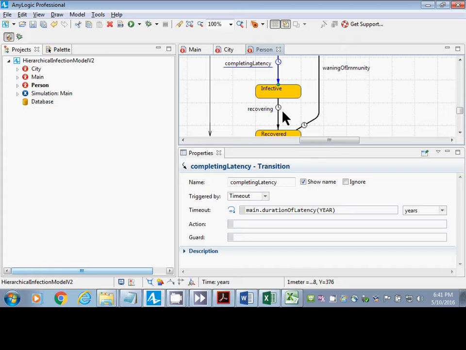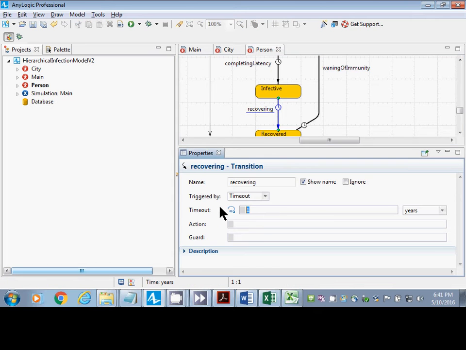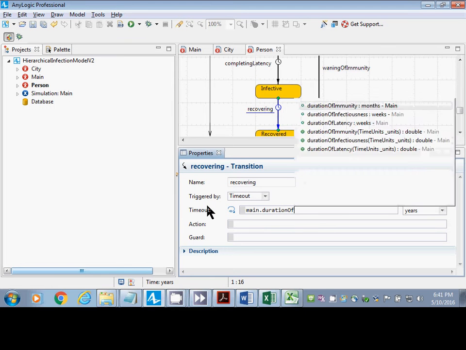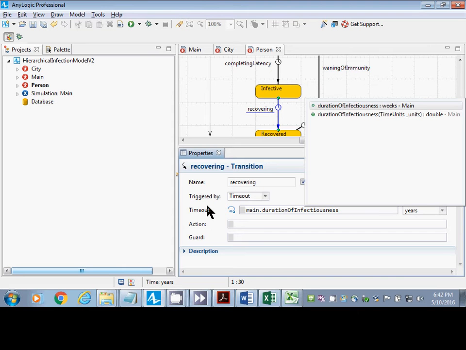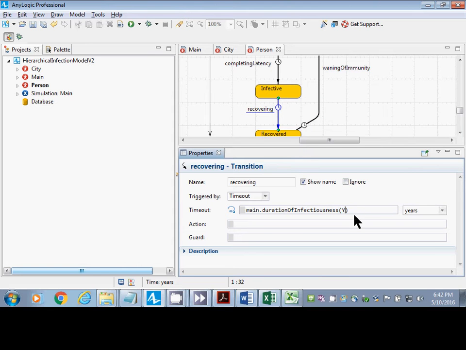Okay, ladies and gentlemen, let's go to recovering now. Okay, and this too will be a timeout, and the timeout will be given by main.duration of what? Infectiousness, and we need to convert that to what? Well, to whatever time unit is here. So we're going to convert it to year. Okay, great.